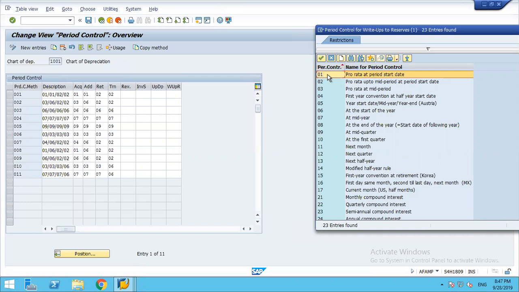The moment I say 01, it means irrespective of the date, the system will calculate from the starting date of that particular month in which the asset is acquired. So even if the month has 30 days, even if you are procuring it on 29th or 30th, the system will start calculating the depreciation from the first of that specific month. That is the meaning of this 01. Next, we have 02. What does it mean? Pro rata up to mid period at period start date.